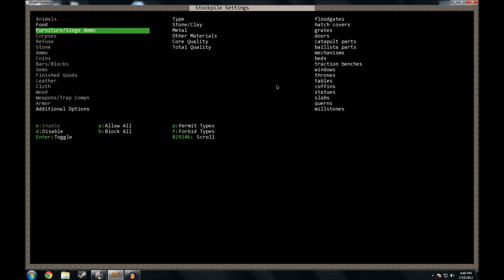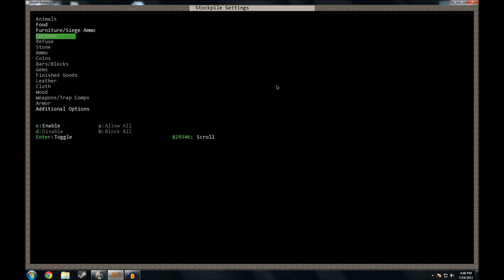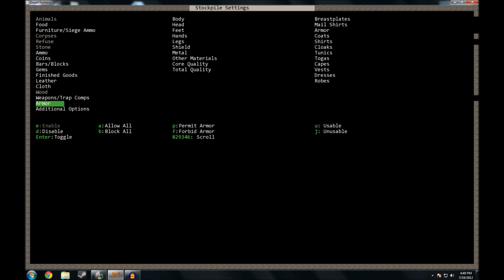I'm also going to enable all furniture. I don't want them dragging anything dead, so no refuse and no corpses. I don't want them bringing stone here right now because that'll fill it up very quickly, and so will wood. So we're not going to enable wood, but we'll enable ammo and coins and bars, gems, basically everything else. That way everything gets brought in. We don't need to store animals in our stockpile. They can roam around and do whatever they want to do. And it doesn't say it here, but because we're done, we're just going to press escape.